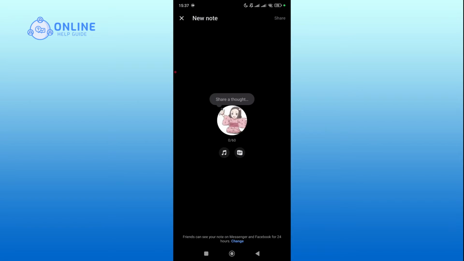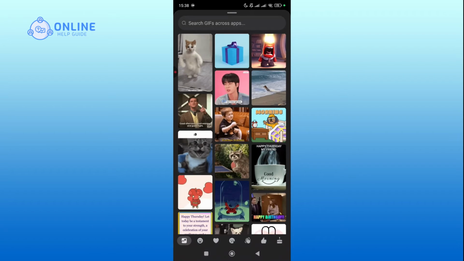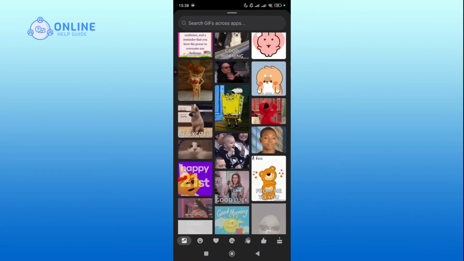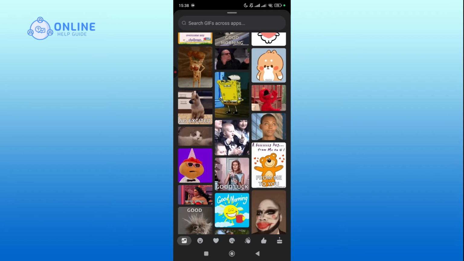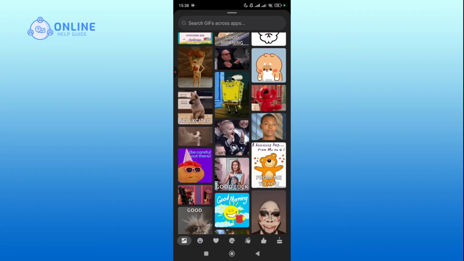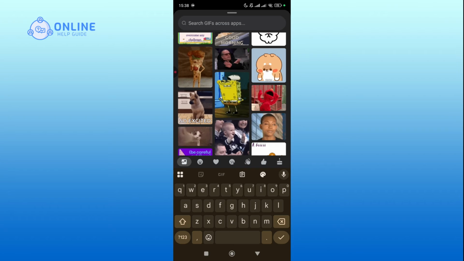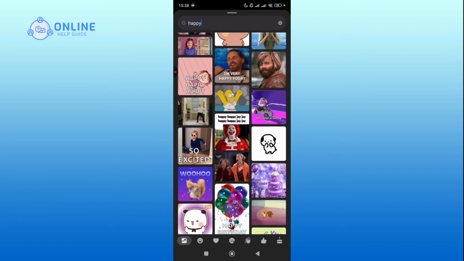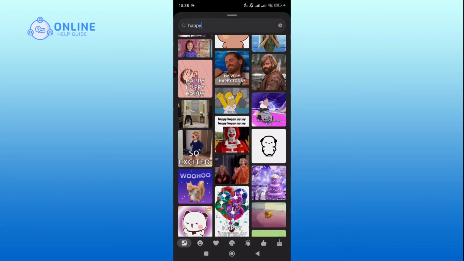Then click on the GIF icon located right beside the music icon. After that, look through the available GIFs. Or if you have something specific in mind, click on the search bar and enter a keyword. Once you find the GIF, select it.